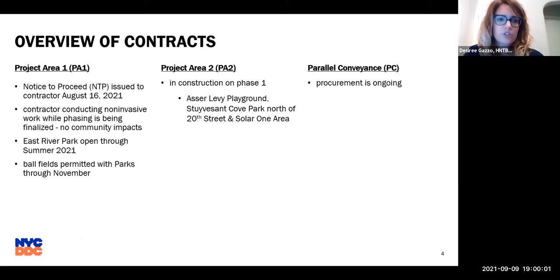For the overview of contracts, for project area 1, I think as many of you know, the notice to proceed was issued to the contractor on August 16th. They are working on some non-invasive work before they actually start construction work as the phasing plan is being finalized. So they were doing some surveying work and photographing of existing conditions, etc. No community impacts. Again, non-invasive field work.